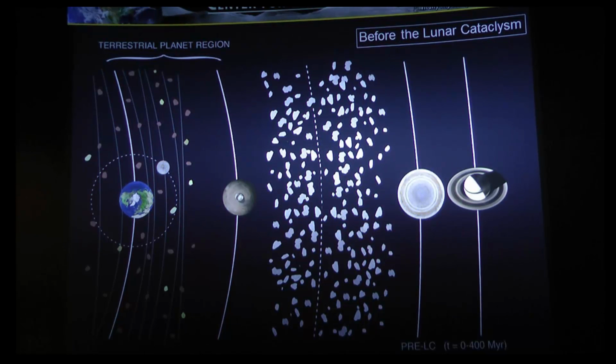This is a little graphic that illustrates the distribution of the planetary bodies prior to the cataclysm. Here we have the Earth and the Moon. There are a few leftover objects, impactors, in the vicinity of the Earth and Moon system. These are leftovers from the accretional process. Then farther out from the Sun is Mars. Then there is the asteroid belt, which was bigger and more massive than it is today. And then, of course, we have the giant planets, Jupiter and Saturn, and then Uranus and Neptune.